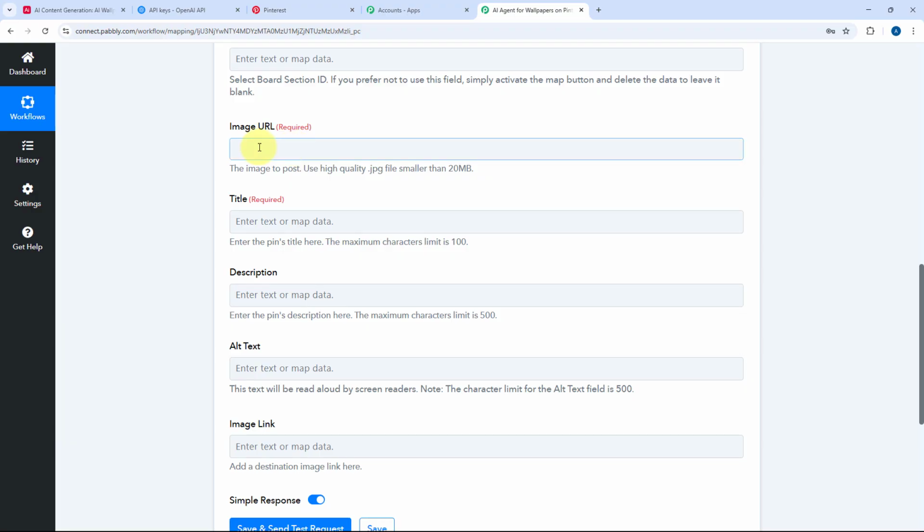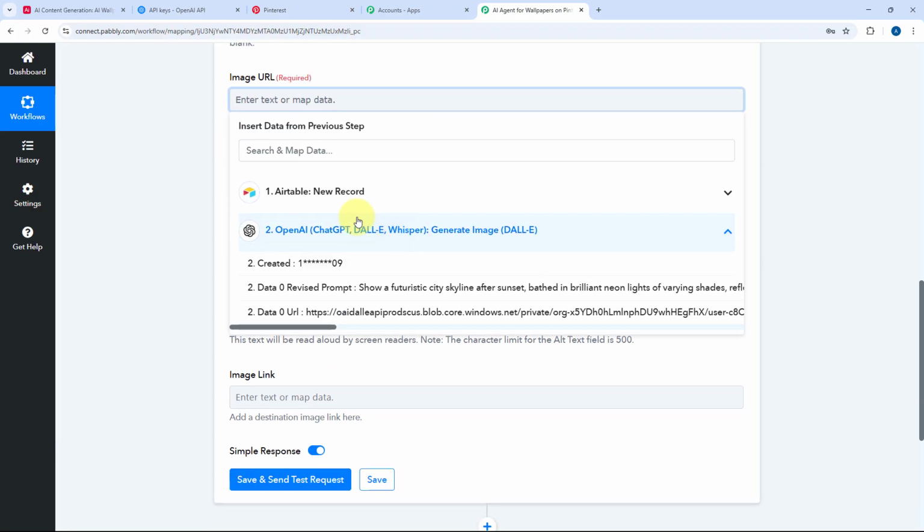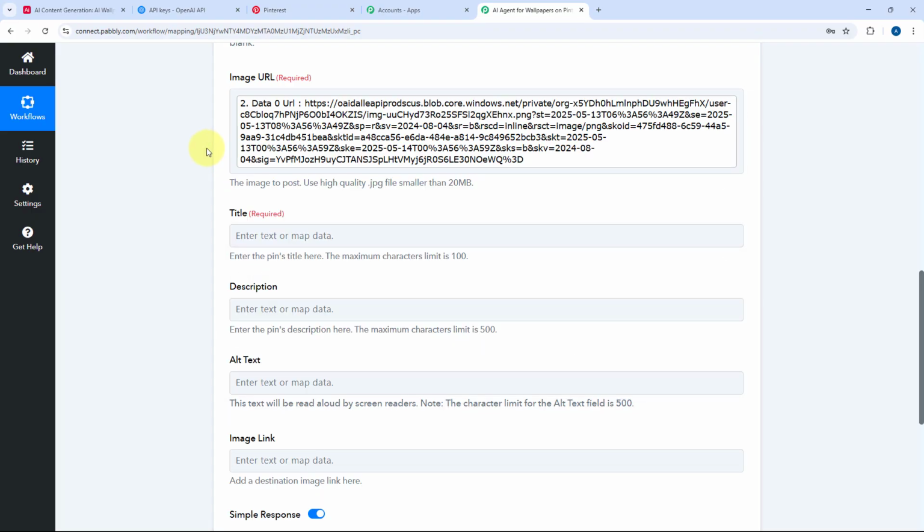So we'll just click on this field of image URL, and from the drop down from OpenAI, we have received the wallpaper image URL over here. We'll just select the response of the same URL of the image of the wallpaper and map it.